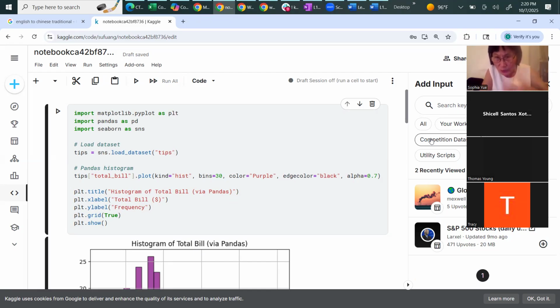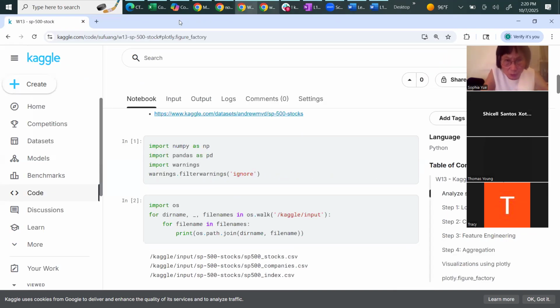For me, I would say it's very difficult to find the data set I'm looking for. So there is another tricky way, because I know the URL. So when I do the search, I can just type the URL, and then I will get the data set.